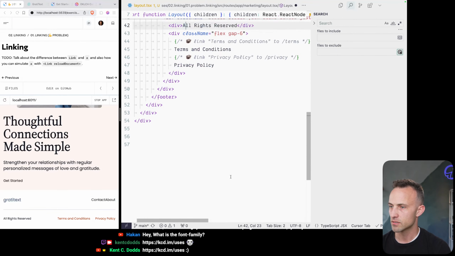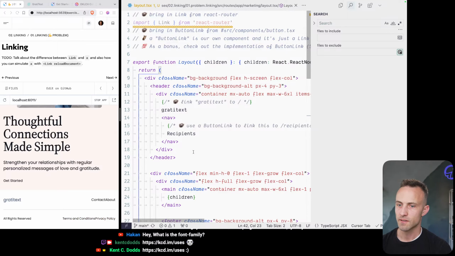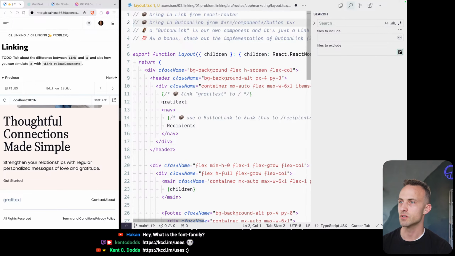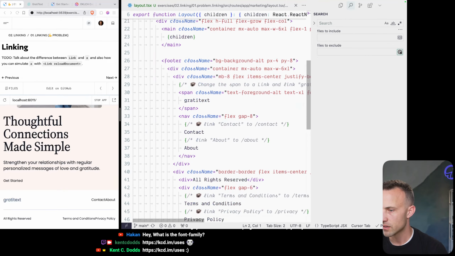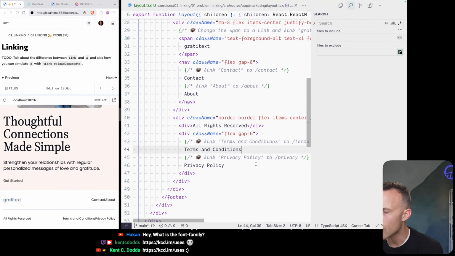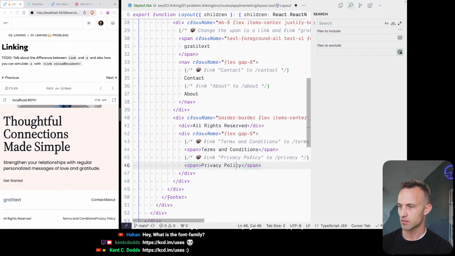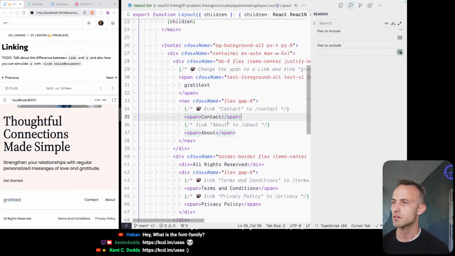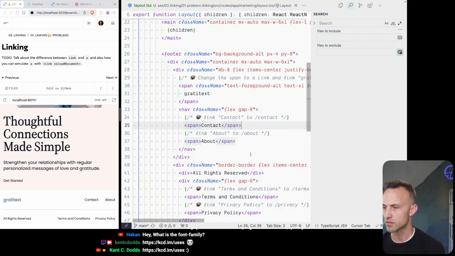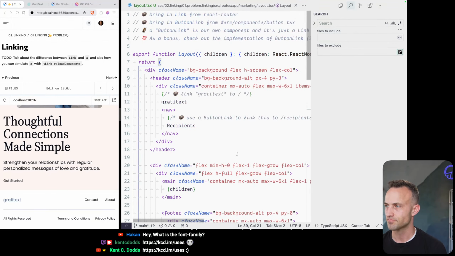There we go. It's interesting, contact and about got squished up. We'll have to figure out why that happened. Oh, yeah, okay, I know why. There we go. Okay, good.